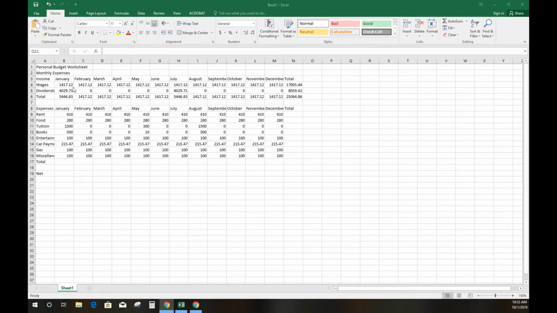Okay, so as you can see, now you have totals. You want to look at January's total, February's. You want to look at all the wages for the year, all the dividends, and this is your final total right here. So her income for the whole year, she got $25,064.86.